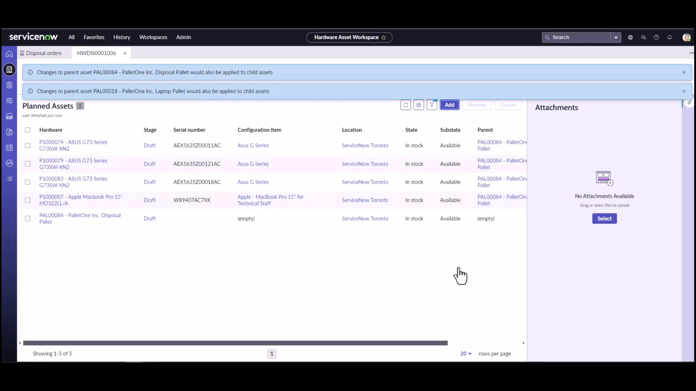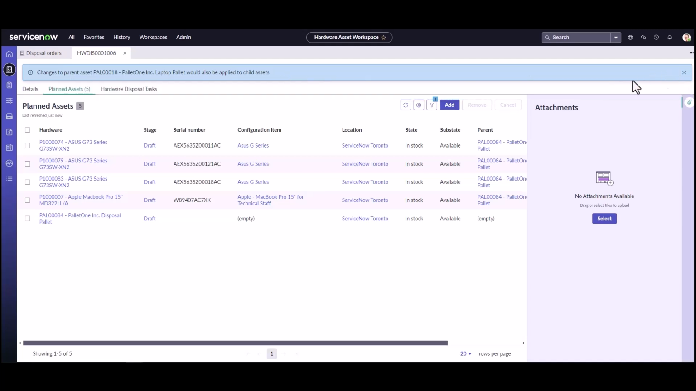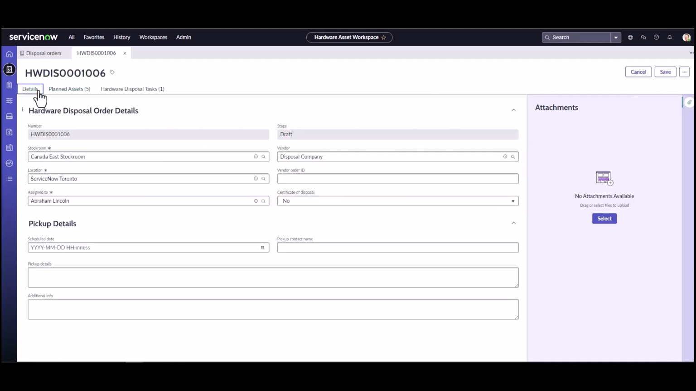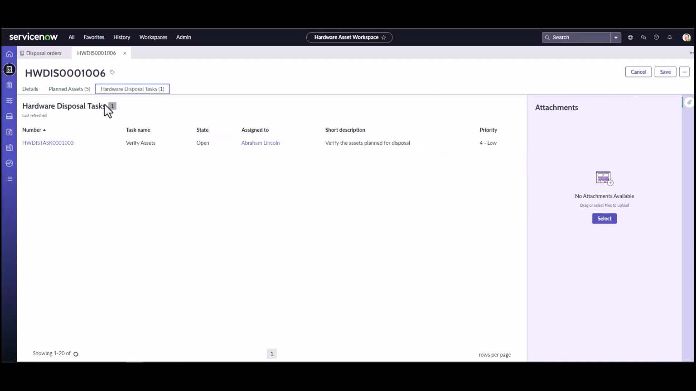And when I add this pallet, you can see all of the assets that are on that pallet are now also added to this disposal order. So it says even here, change the parent disposal applies to all child assets. And so we can save this particular disposal order, and I could run through each of the disposal tasks, and all the assets on that pallet are going to get updated with each step of the disposal process.